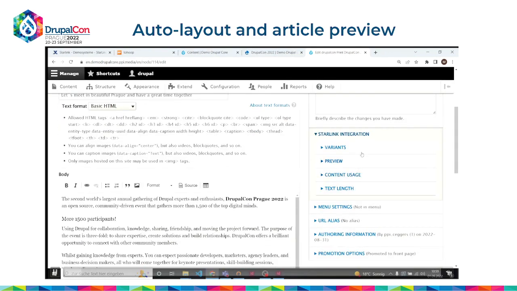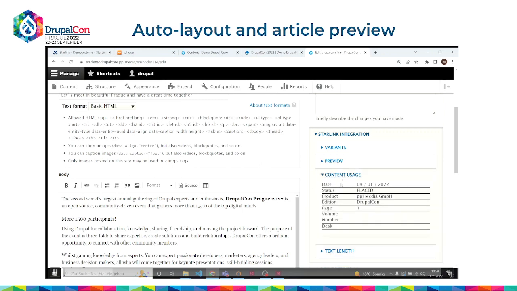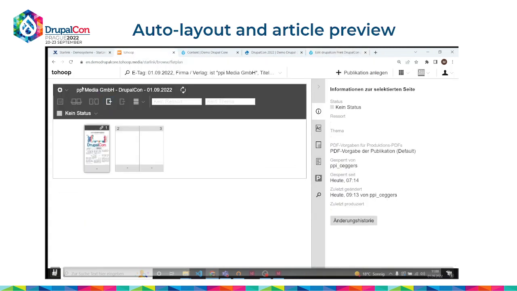So it's our print article, and here in our Starlink integration sidebar, you see some more points. One of them is the content usage. You see some metadata and some information which is interesting, like the article status and if you've already placed it, and it's interesting if you want to publish a whole publication. Here you see it's placed on page one, and this is our planner.